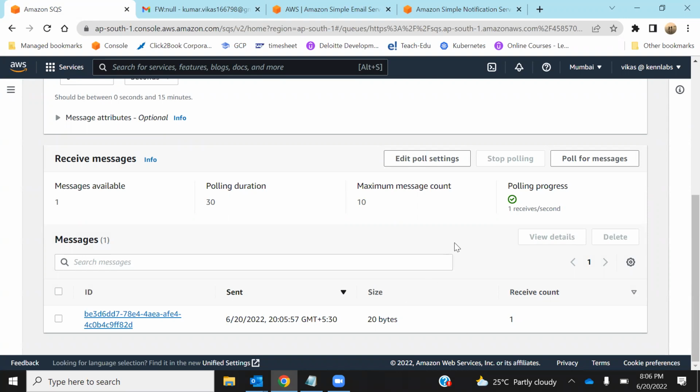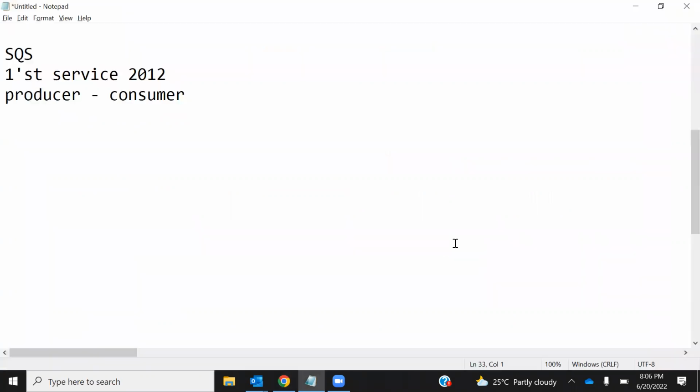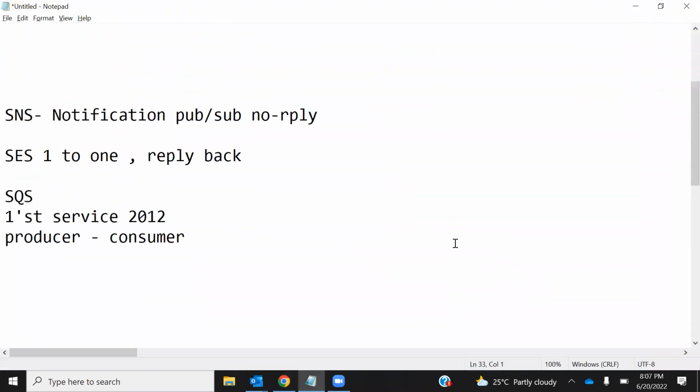Now you don't have to do a lot of hands-on on this, but at least know in theory that there are 3 components, SNS, SES, and SQS. All 3 of them look similar, but they are different. SQS is one way, like producer and consumer. The producer sends messages and the consumer receives.